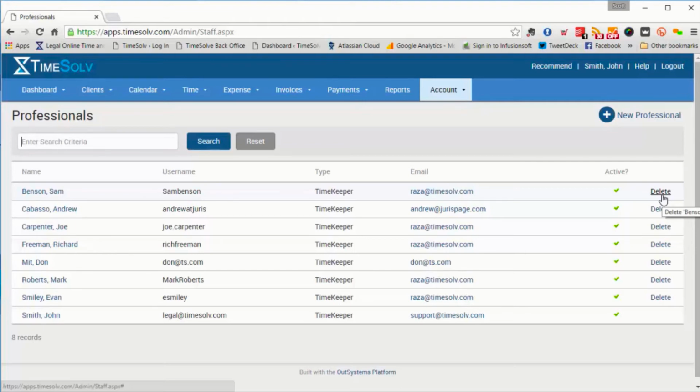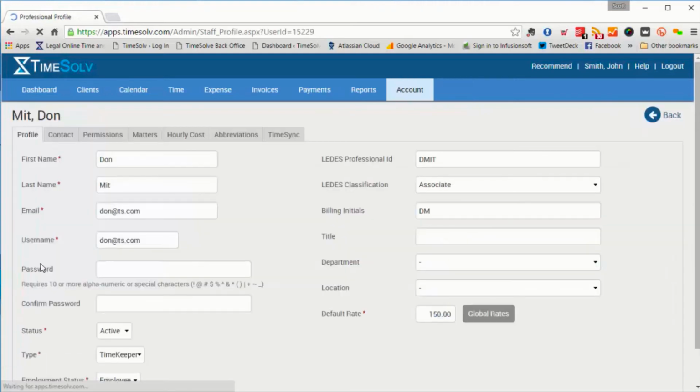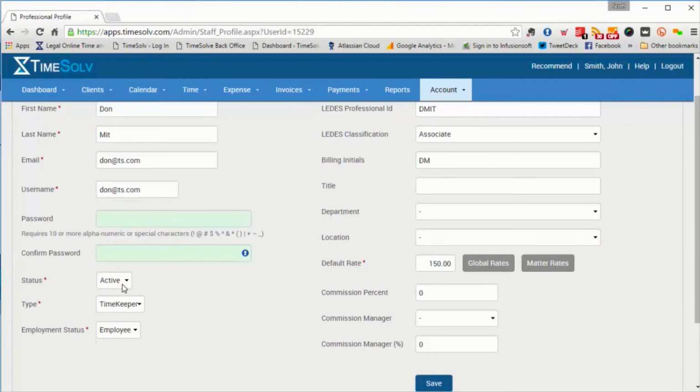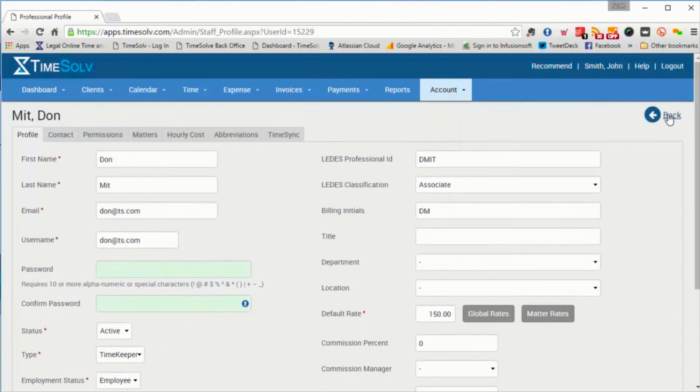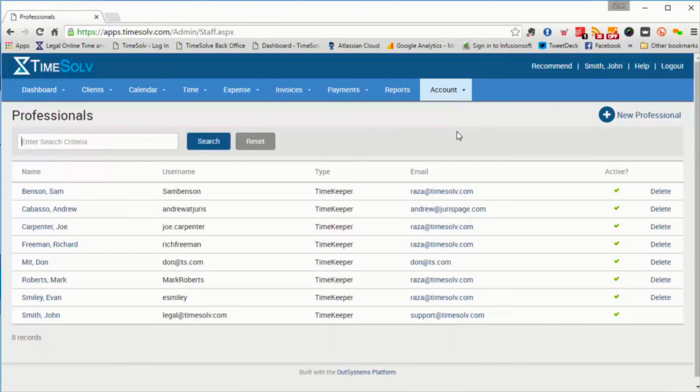You want to make them inactive, and obviously the reason behind that is for any historical data that person has for past invoices and bills and time entries. You want to keep a record of that. So when somebody leaves your firm, they're no longer with you, they've moved into a different role, whatever it might be, you'll just click on their name and come down here to their status and make them inactive. And then of course you will no longer be charged, as we mentioned before, for using them as a timekeeper.